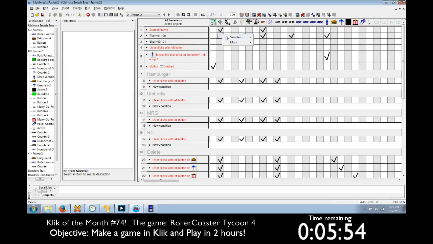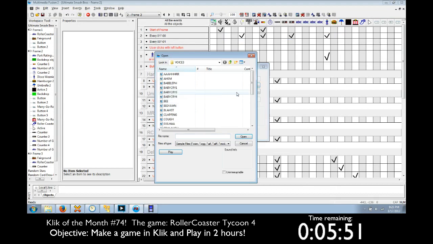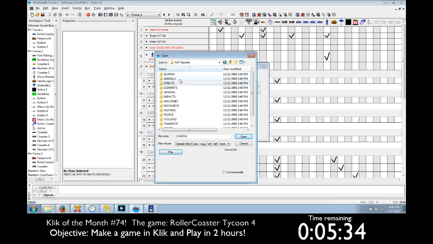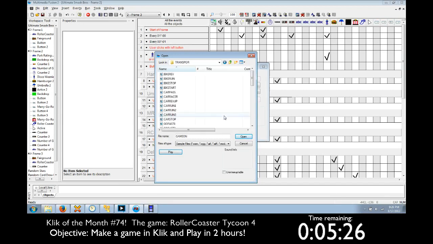Every 1 second I want to play the sample cha-ching, if there is one. Effects. Let's game on. Oh, that one. There's like a cha-ching for a cash register. Something like a cash register that says cha-ching because they're entering the park. It's sort of like in the actual Roller Coaster Tycoon games. Perhaps that doesn't actually exist. 10.